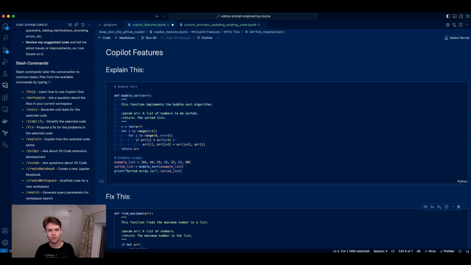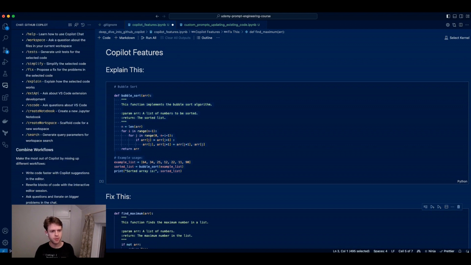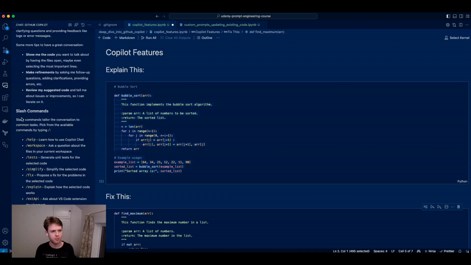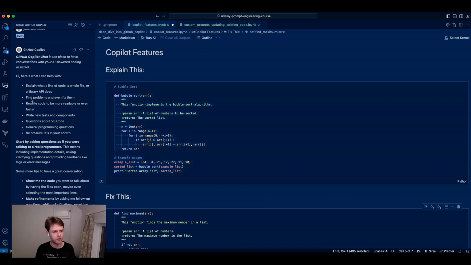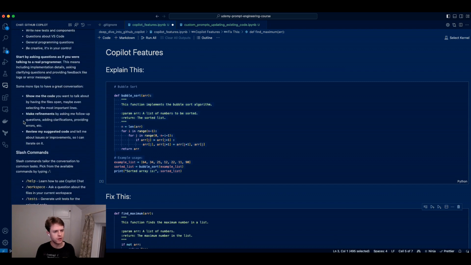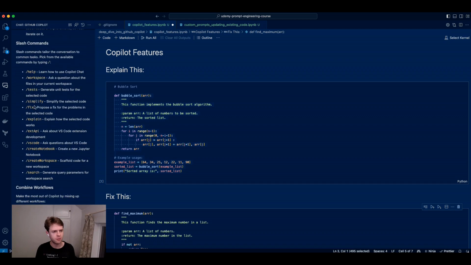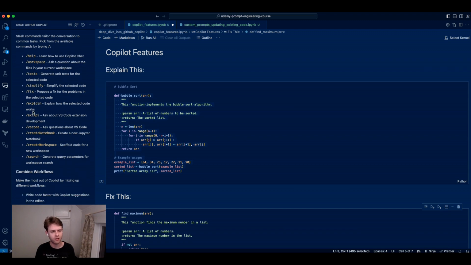If you want to see all the different types of commands that you can use inside of Copilot Chat, simply type /help. You'll then be presented with all of these different types of / commands that you can see. It can help with explaining code, finding problems. If we look specifically at the / commands, we have /help, we've got /workspace, which allows us to ask a question about the files in your current workspace. We also have /tests, which generates unit tests, /simplify for simplifying the selected code, /fix for proposing a fix for the problems in the selected code, /explain to explain how the selected code works.